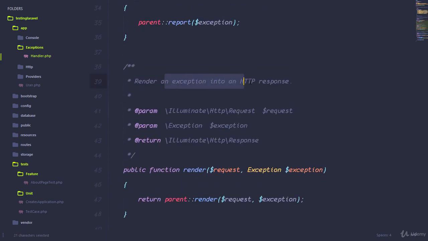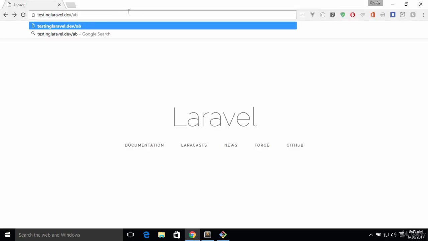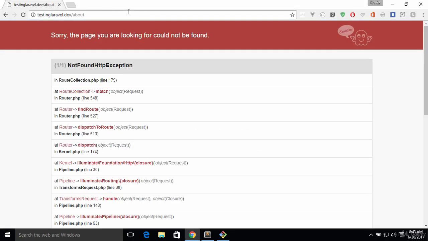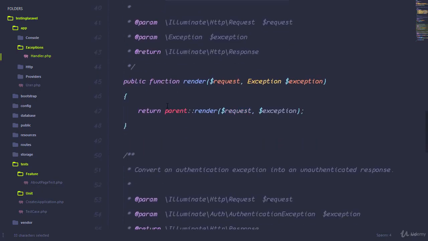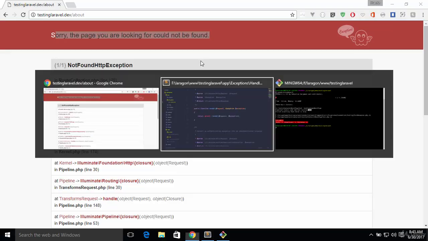So it renders an HTTP exception into an HTTP response, and that's because, for example, if we try to visit the about route now in our browser, we don't receive an exception. We're actually receiving an HTTP response, which is a page telling us the error that was thrown, right? Now, what Laravel does is when any exception is thrown in the application, it picks up that exception and then it tries to render it into a page that is beautiful so we can see it.